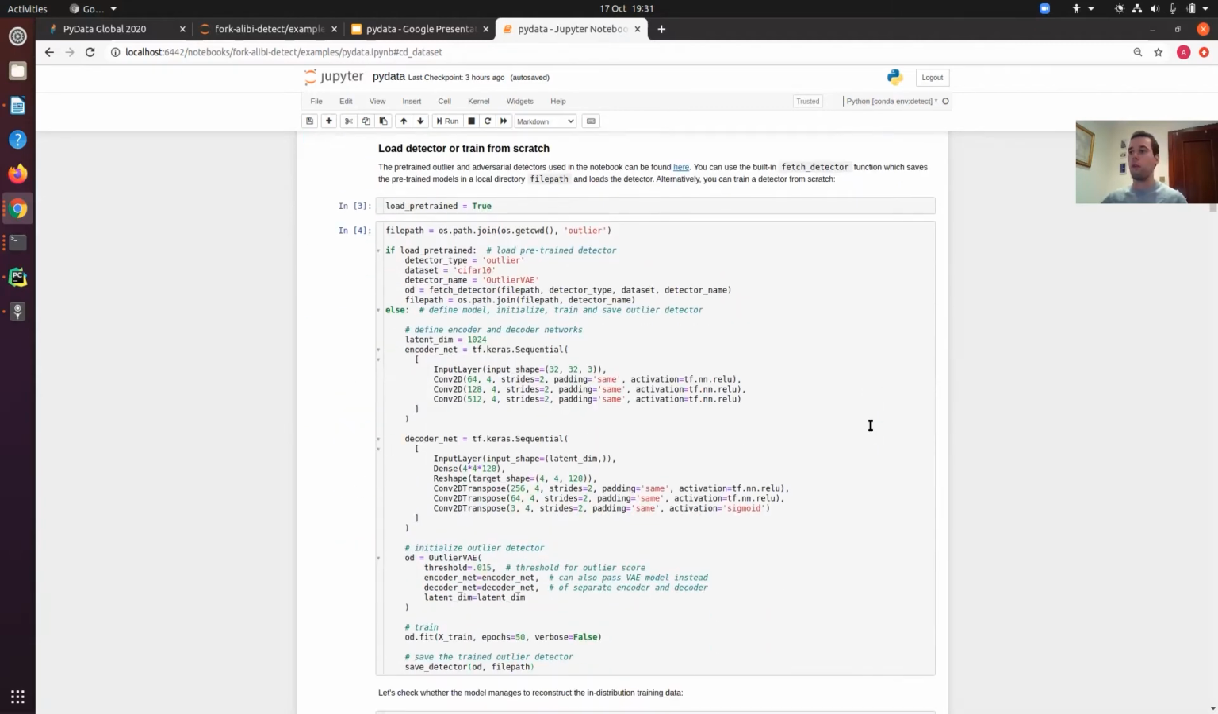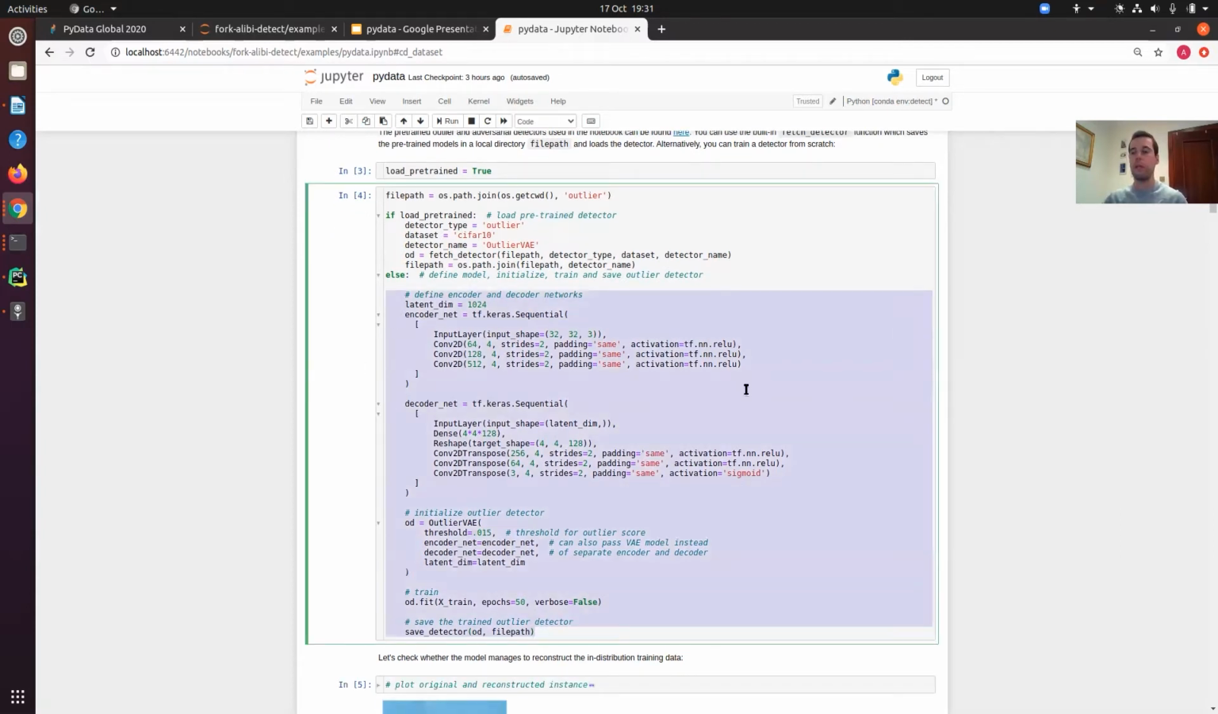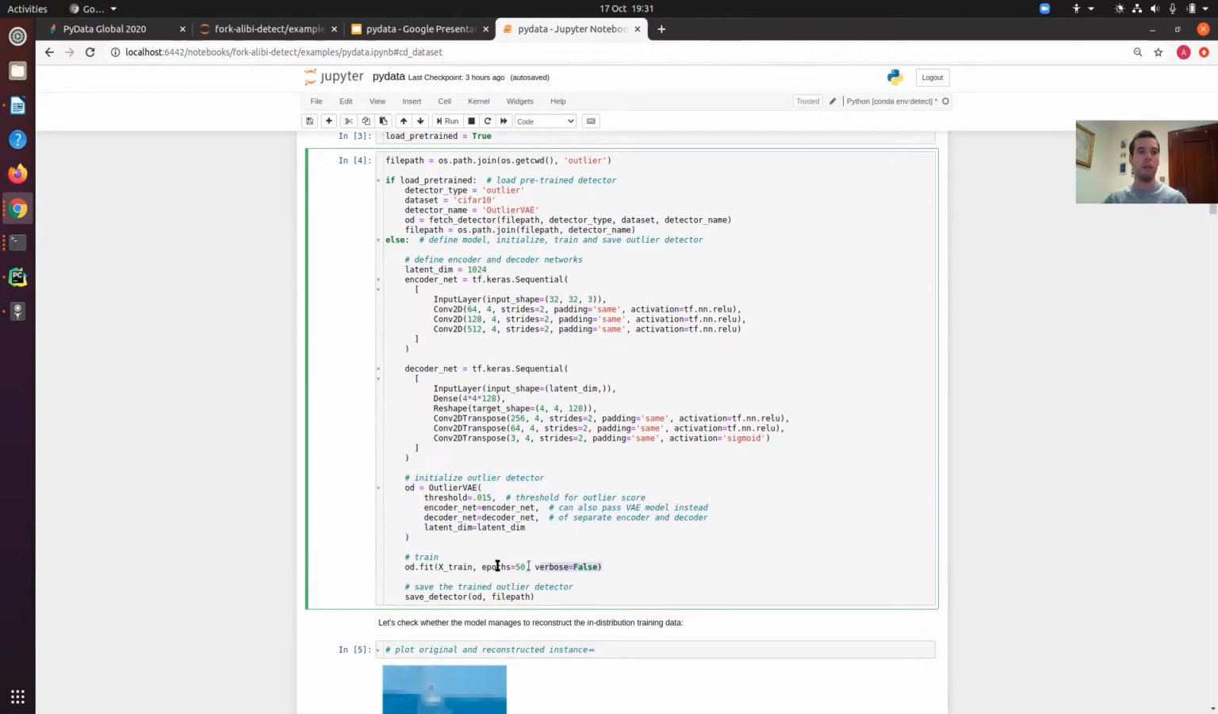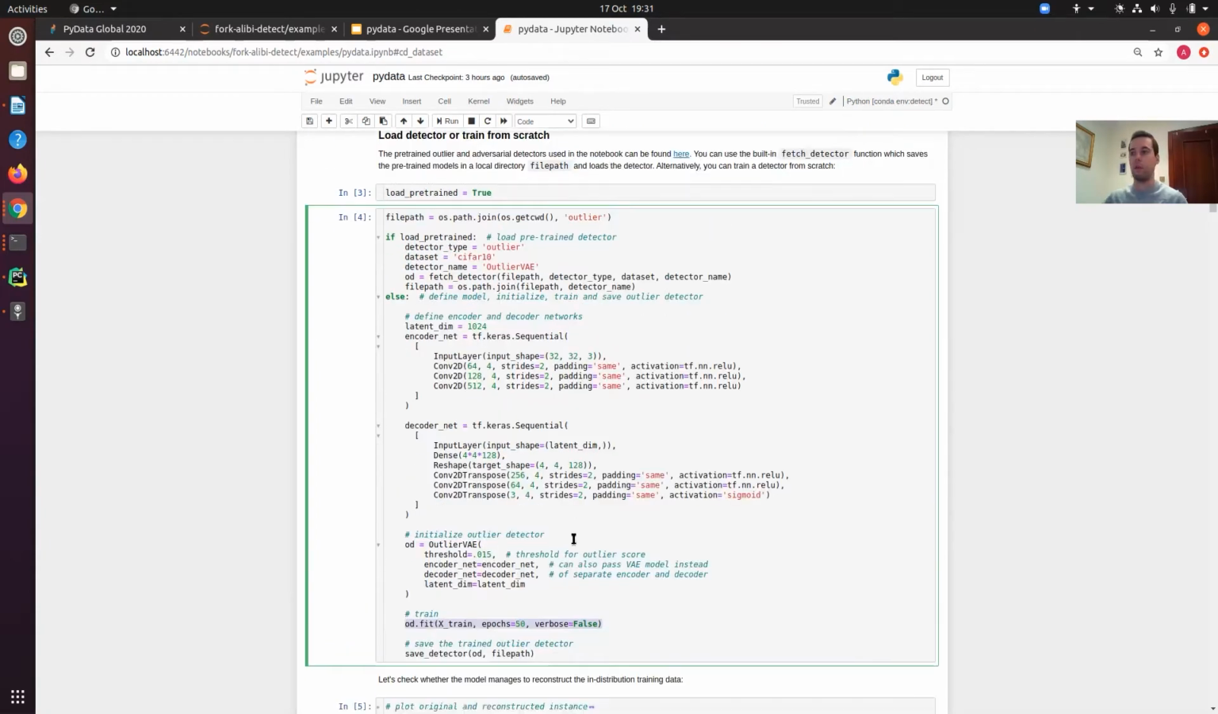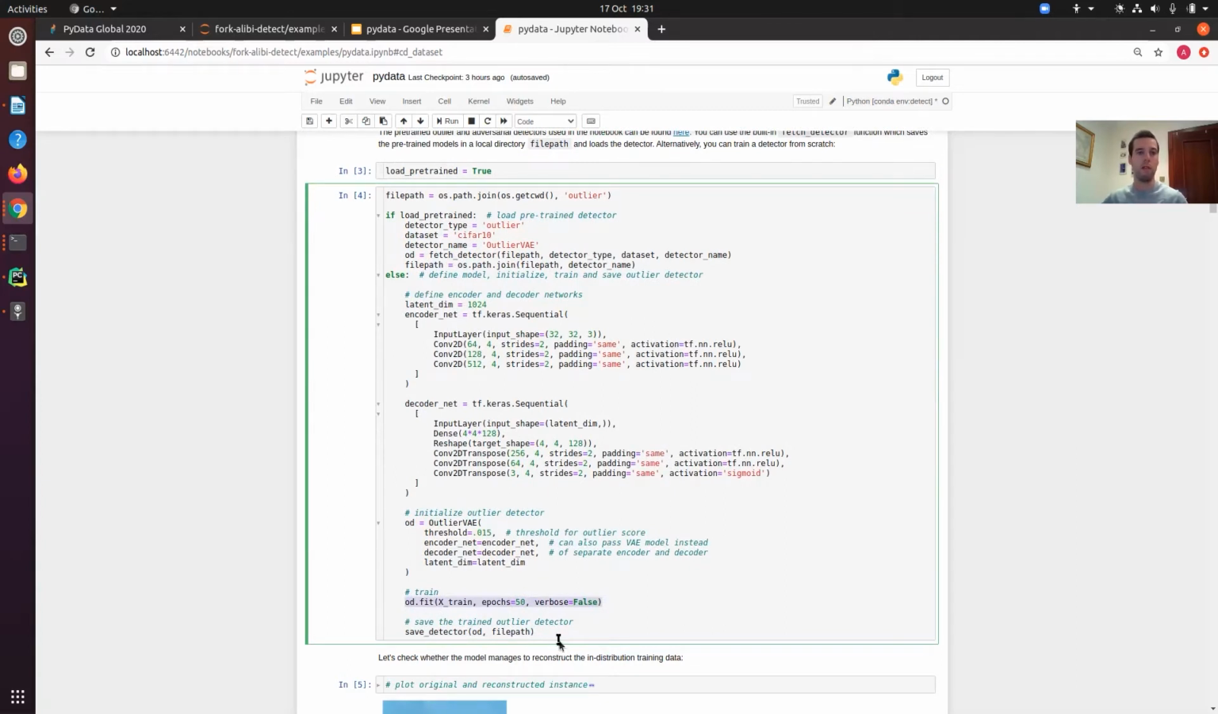First of all, we already pre-trained the detector on CIFAR-10, which is stored in a public Google Cloud bucket, so we'll just fetch it from there. Alternatively, here's the code to train it from scratch. It's pretty simple. You just need to define an encoder, a decoder, and a latent dimension, pass them to the outlier detection object, and then apply a very simple fit step. You can then save the detector like any detector in Alibi Detect with the simple save detector function.